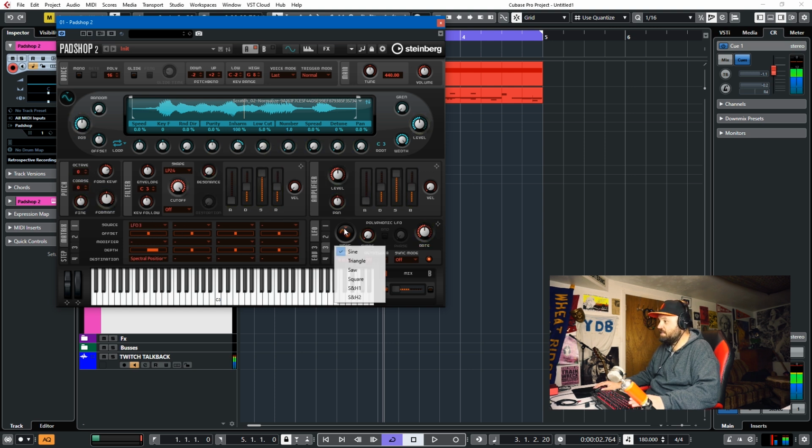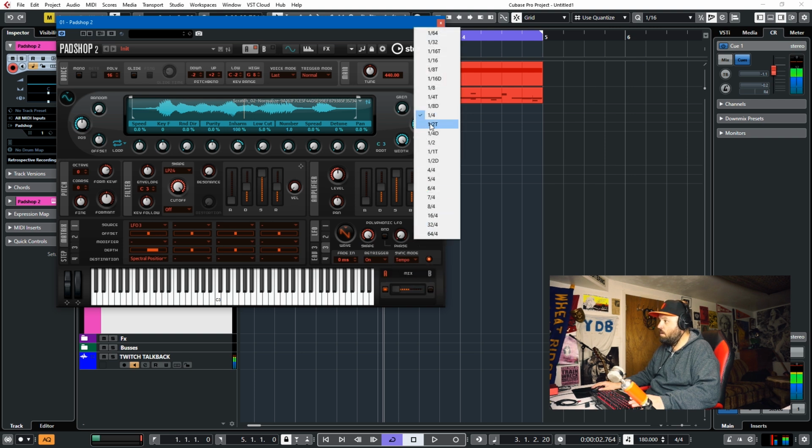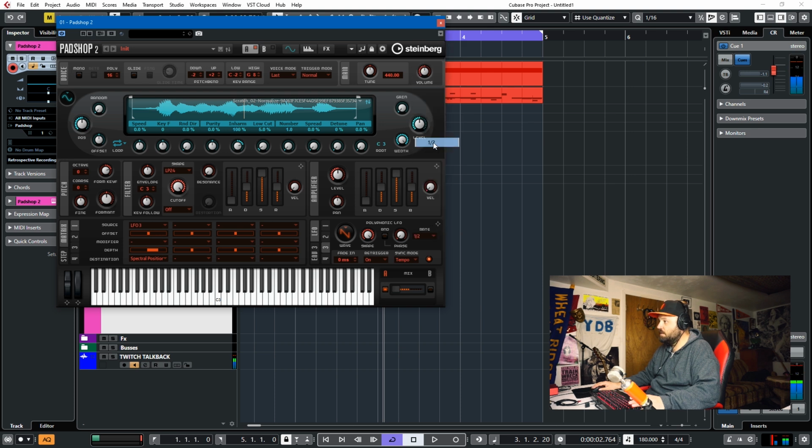And what we're going to do is have a saw wave, and the shape will be 100%. We'll turn on retrigger, and the sync mode will be tempo. Now if we do 1/2 note here, it'll play twice a measure. So we can listen to that. This is a sample, this is a sample. And it's synced to the beat of your project.